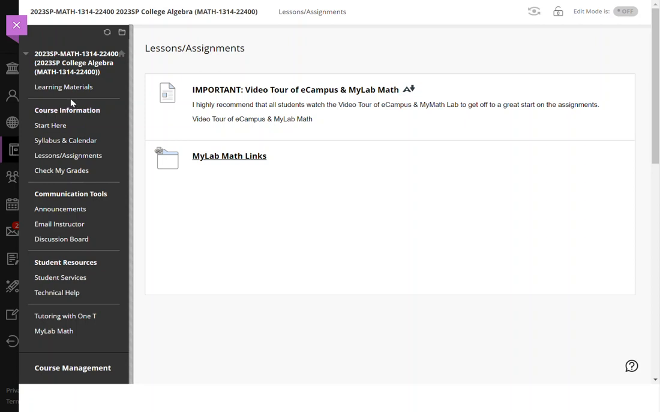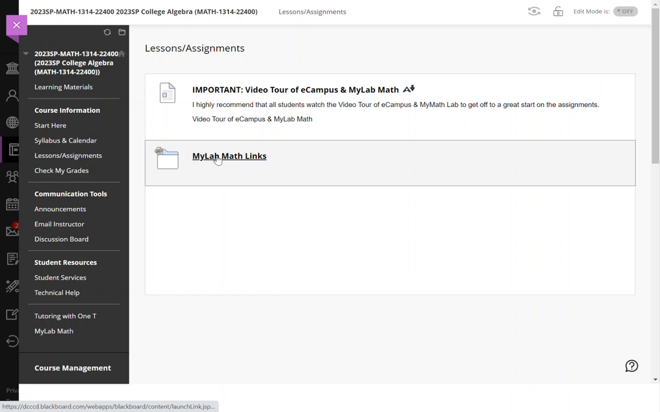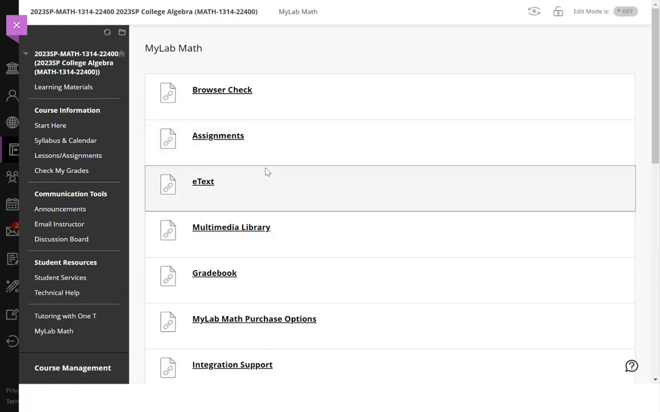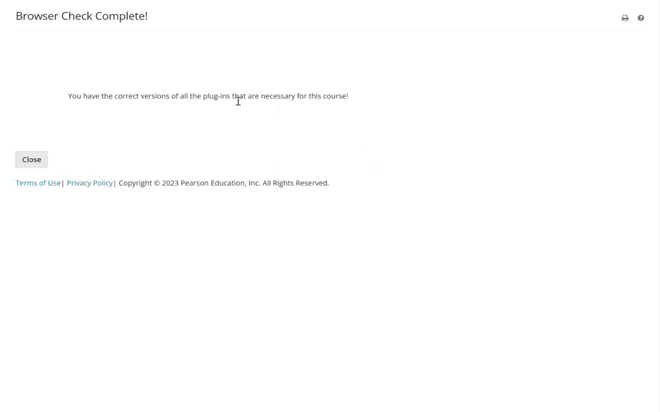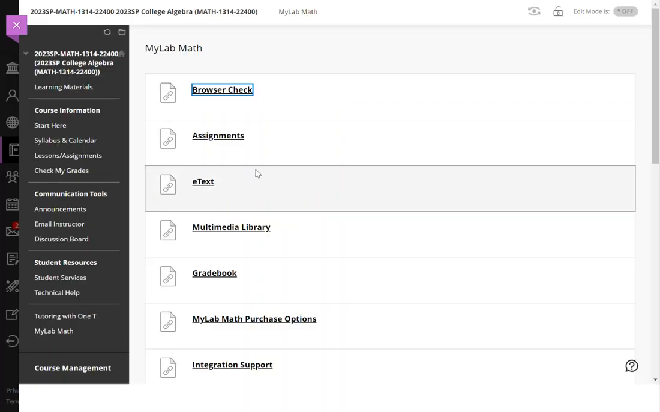And this is what your menu is going to look like. It's a little bit different than mine. So let's go to MyLab links. And you're going to spend most of your time going into the assignments link and doing assignments there. But let me show you what else is here. So we have a browser check. You're going to want to run that at the beginning to make sure that you have all the software you need to run all the features in MyLab. And if you ever have any kind of problems with assignments, getting into assignments or anything else, you can always go back and rerun that browser check.